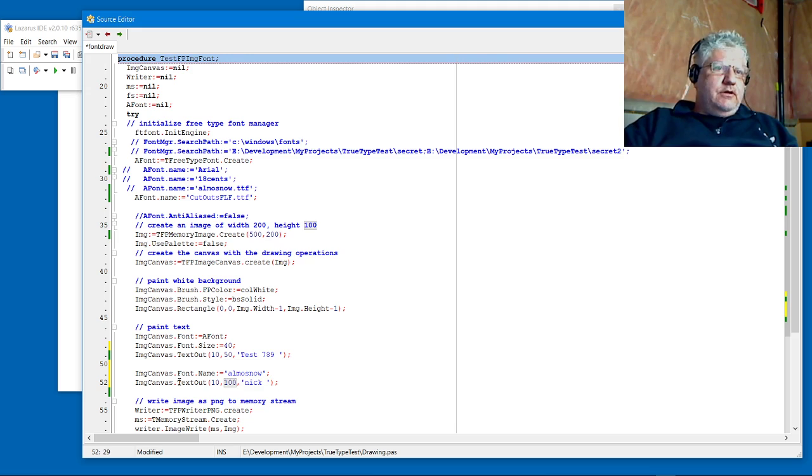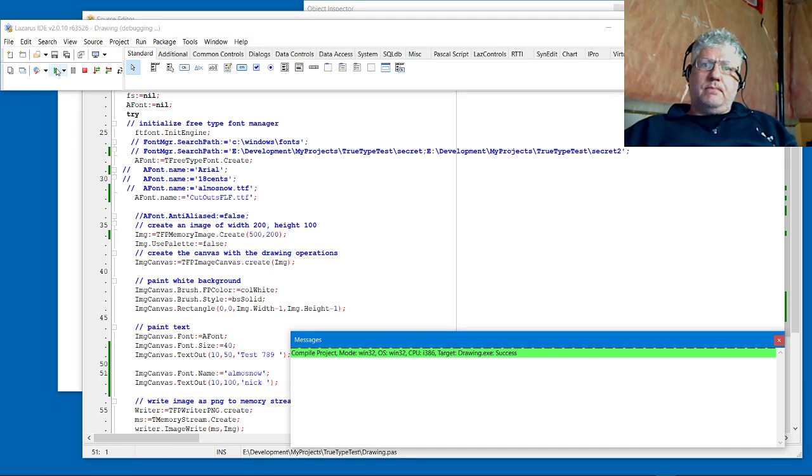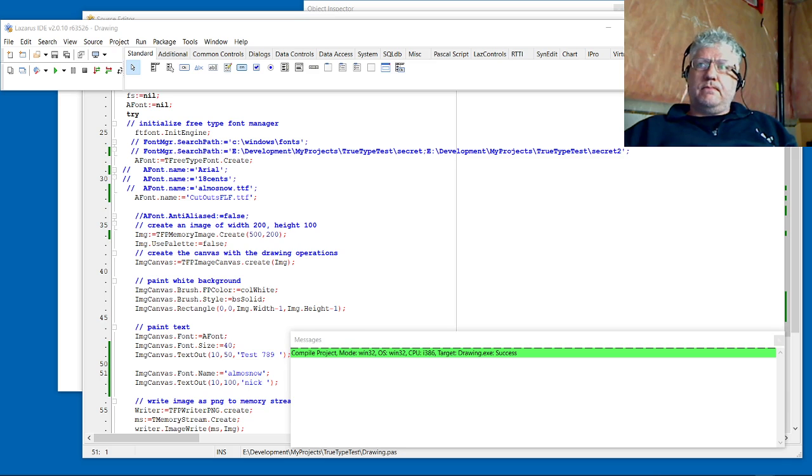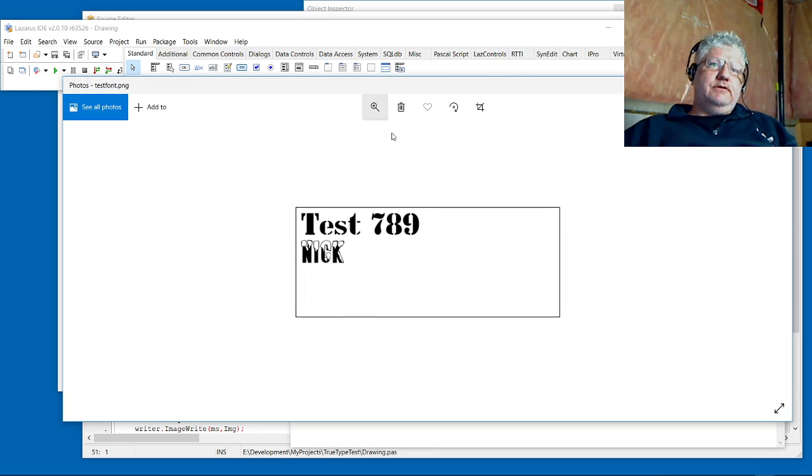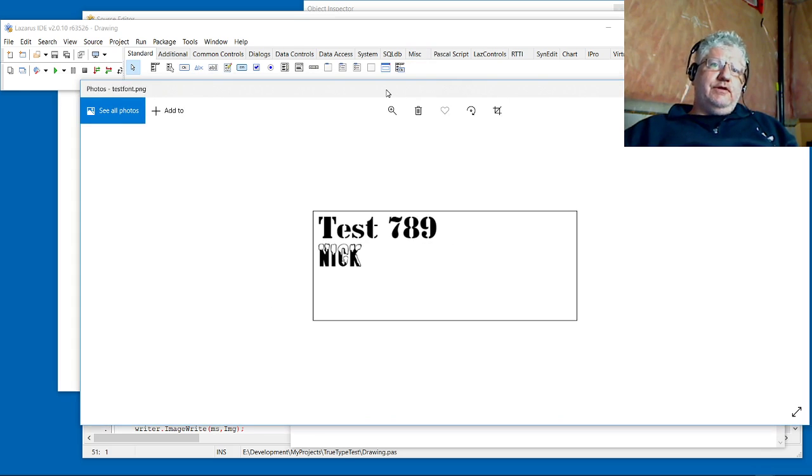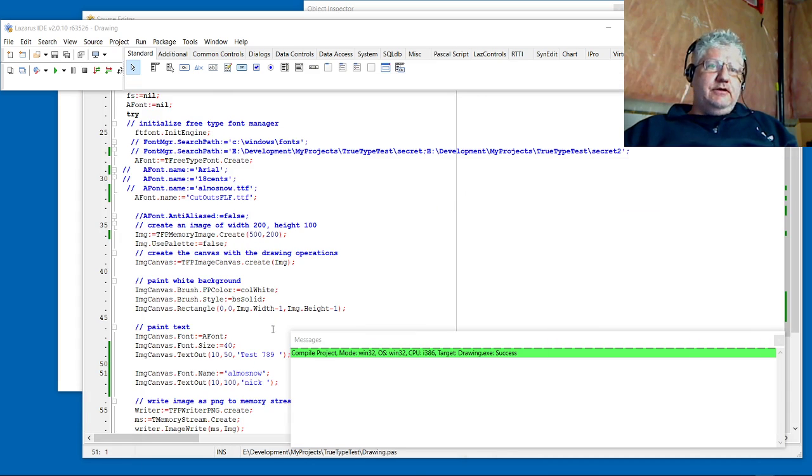All right, so hopefully we should get one font with the cutout, this right here, and one font with the almost snow. And let's see what happens. Yep, okay, that worked. So this is what we get. So we're able to use more than one font very easily.